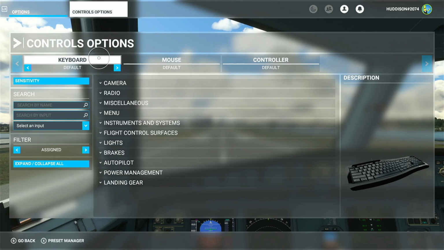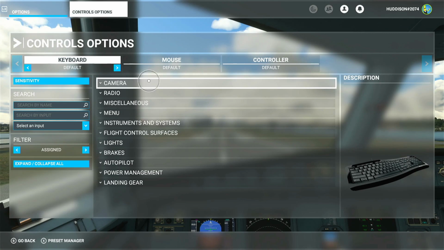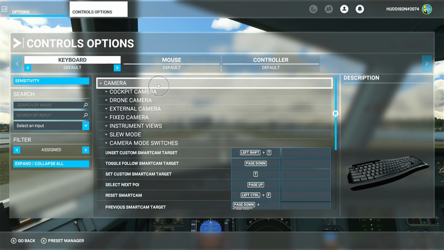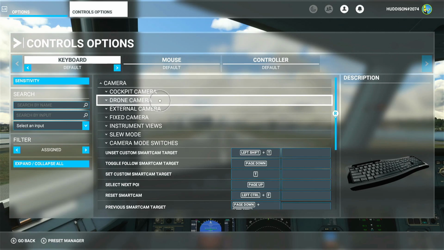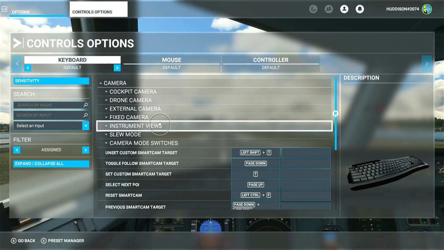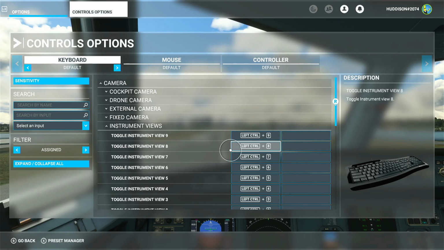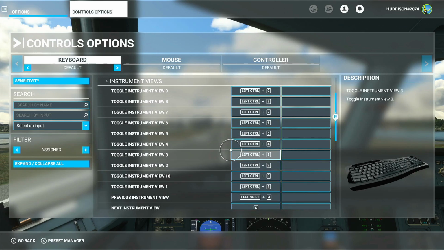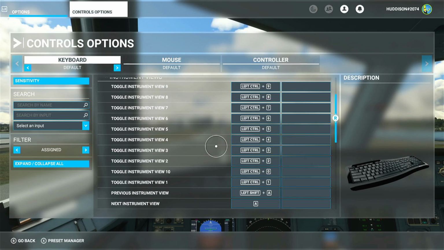On the keyboard here, I'll show you the keyboard options or buttons that you have to press. Make sure your keyboard is selected, so press your A button on keyboard, it's on default. Go to Camera, select that by pressing A. Under Camera you want to go to Instrument Views, press your A button. These are the different keyboard combinations you need to press. You can redefine these on the keyboard as well, which is slightly easier if you want to. I find these okay personally.